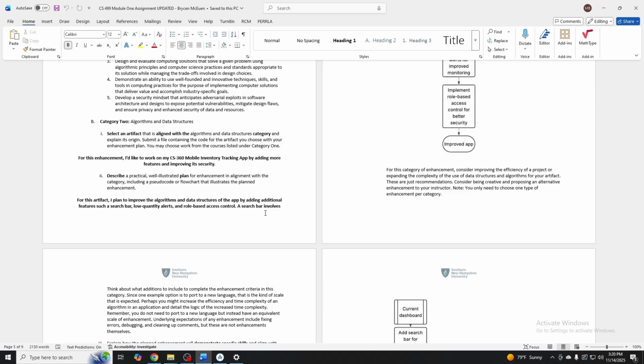Right. Also low quantity alerts, that has to do with database stuff too, because the app has to go into the database and see which items are below a certain threshold, whatever that number may be, and then send an alert to your app telling you that you're low on that item.